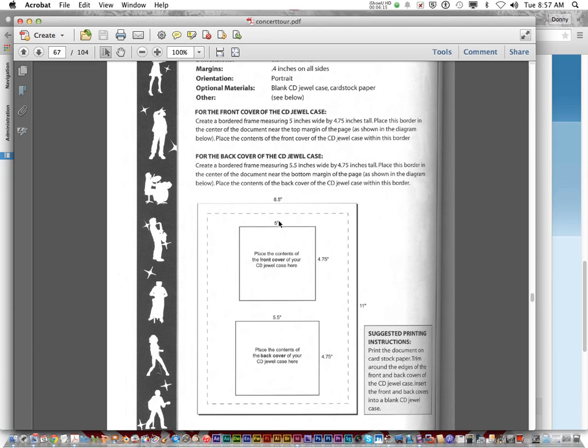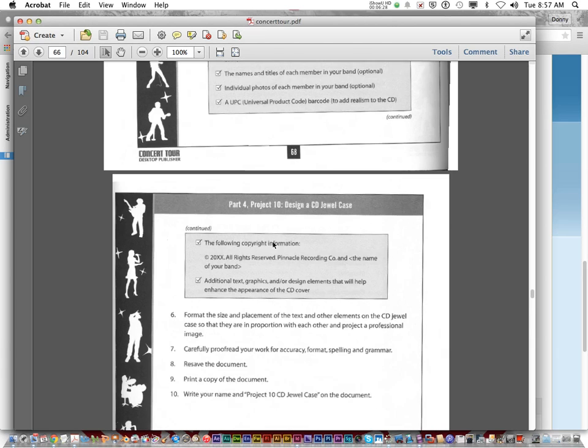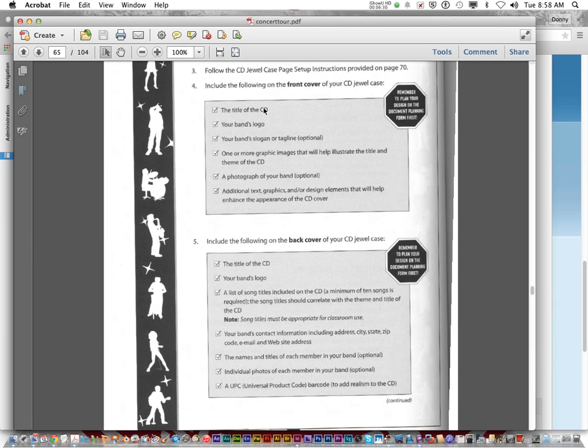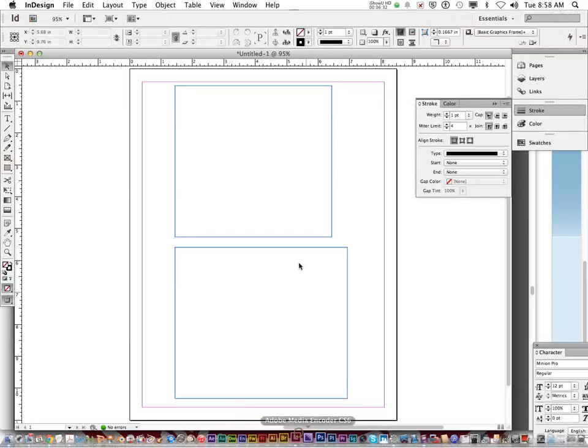So you're not going to print it or anything. It just says create a bordered frame around the back cover, and add the contents that it says in these gray boxes inside of those, and then you'll save it in your 6 weeks folder. But that's how you set up the page, and you'll save it in your 6 weeks folder.